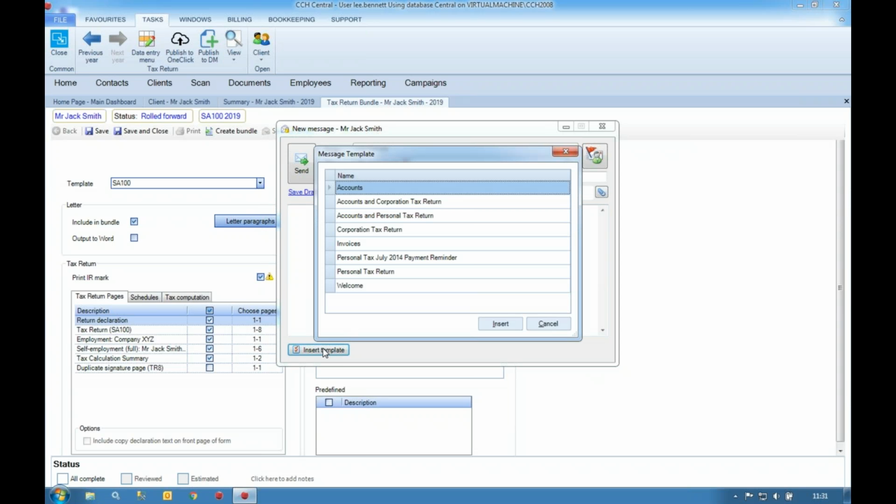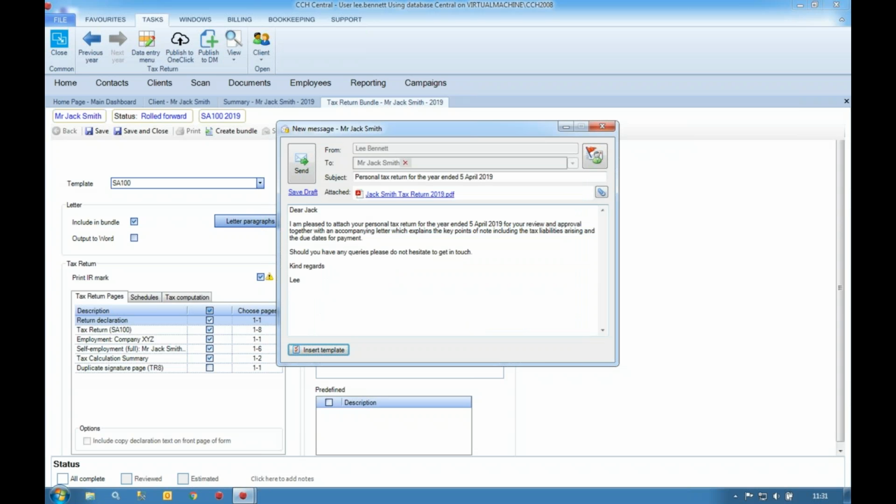We do supply some templates for you. You can edit them. You can go and create your own. So obviously it's personal to you as a practice. As a starting point, from this point, if I wanted to make any additional comments, obviously I can do. It's just free format text. Now, a couple of probably important things just to mention on here.